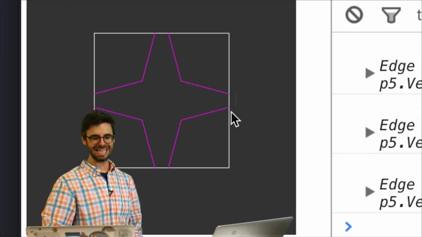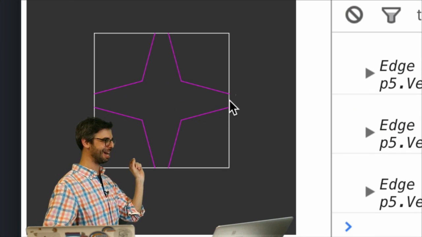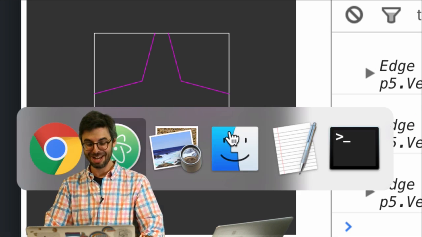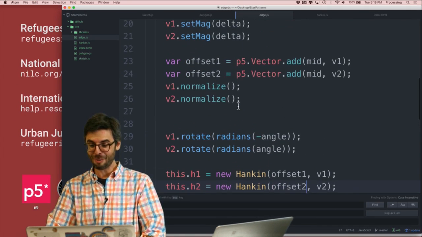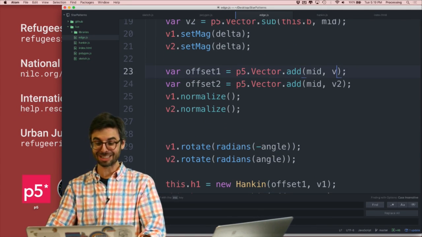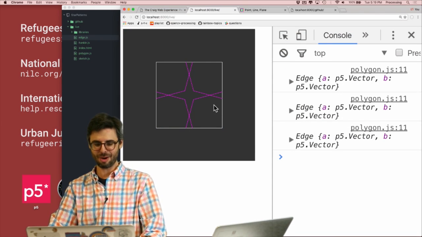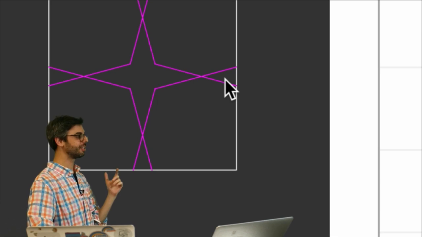So guess what? I sent them in the wrong direction. See how this one went up that way, and this one went this way? They should go in the other direction. So interestingly enough, what I want to do is for offset 1, I actually want to add v2, and for offset 2, I want to add v1. And there we go. So now we can see that delta is there.